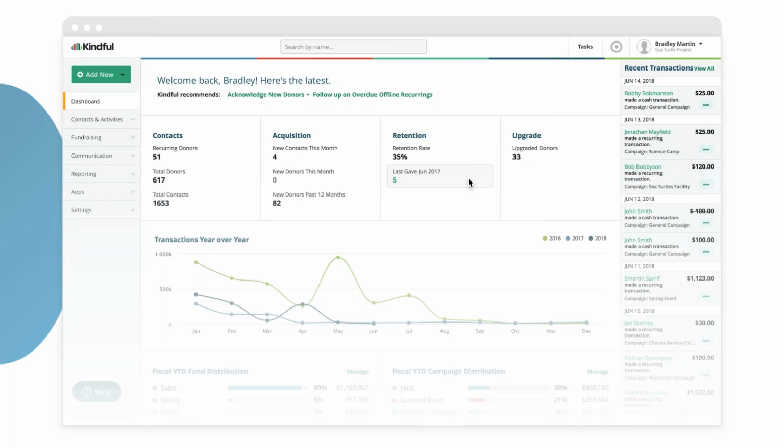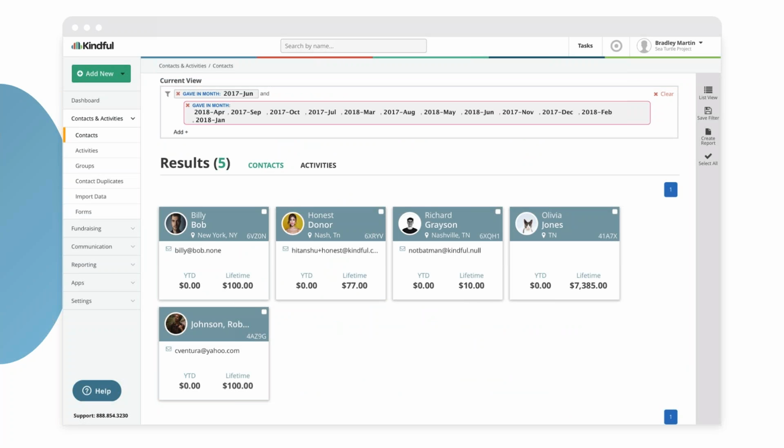Then retention and upgrades, we show those metrics, and you can dive right into them. You can see them right here. The 33 people who have upgraded in the last 12 months, you can dive in and jump into more information. The nice part about Kindful's technology is that you can see here where we're hovered over 5. We ran this in June, and these 5 people, the last time they gave was in June of 2017. So we're able to jump right into those people by clicking on it, and we can see who all these individuals are.